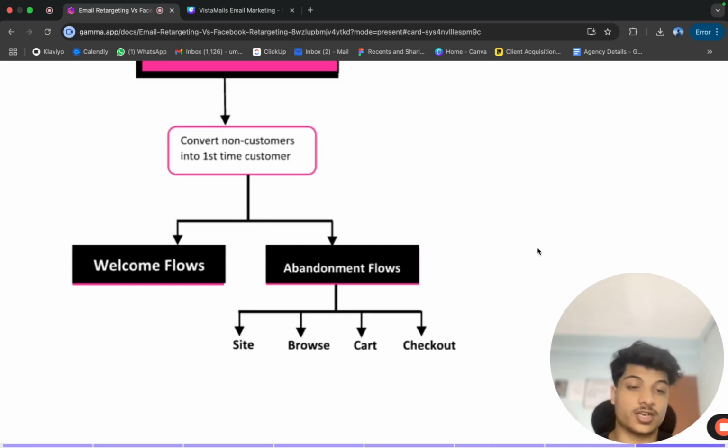Cart abandonment and checkout abandonment are similar. If somebody views the product and adds it to the cart and leaves your website without going into the checkout, then they will get the specific product that you have highlighted on their cart in their inbox. On the checkout, it's similar. If they proceed from the cart to the checkout and don't complete the payment, then they will get the product that's on the checkout in their inbox.